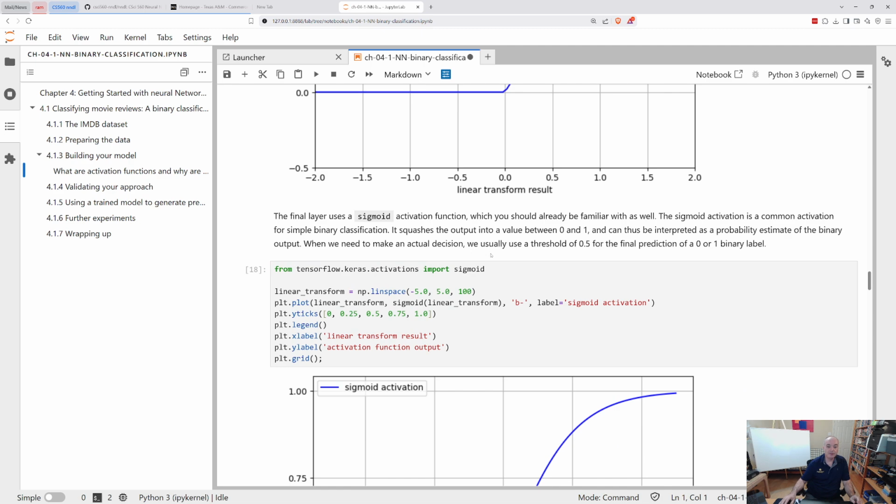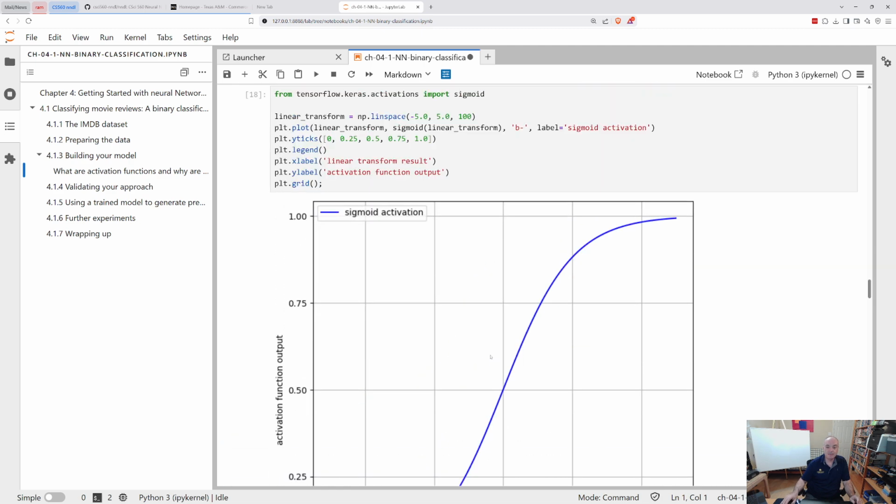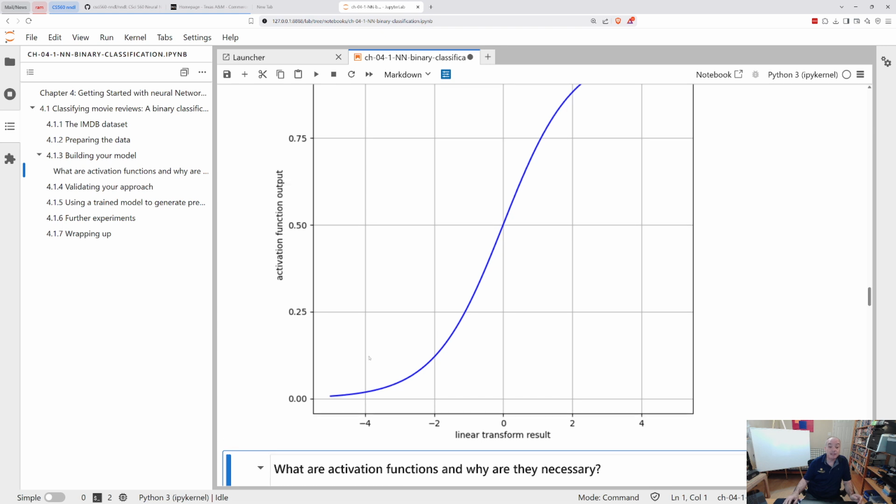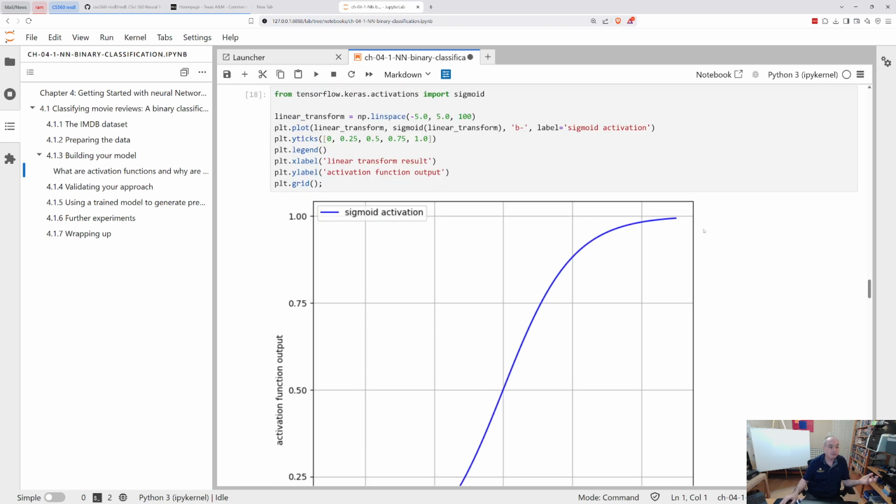And the sigmoid, you should also be familiar with, hopefully. This is commonly used for binary classification because it maps the output into a range between 0 and 1, which is what you want for binary classification. So you'd almost always choose sigmoid activation as your last activation on the output layer when you're doing a binary classification task for a neural network.